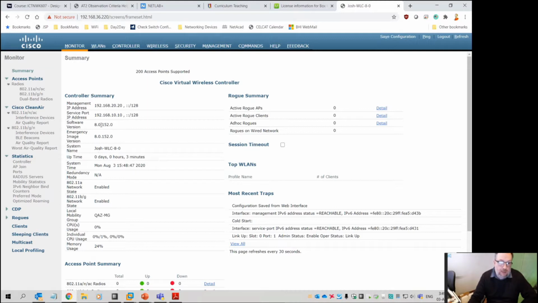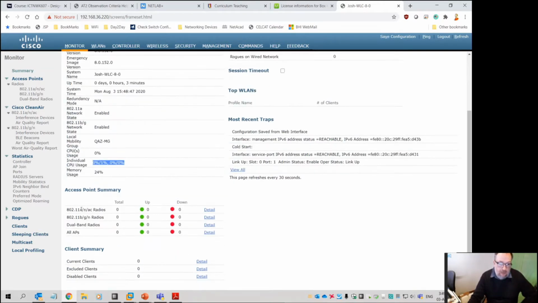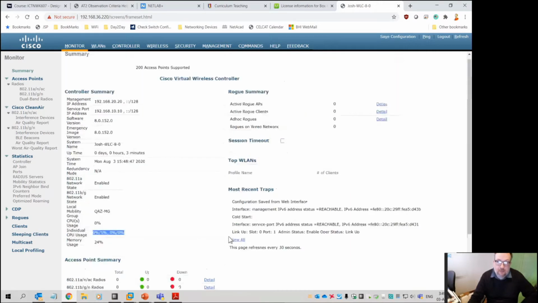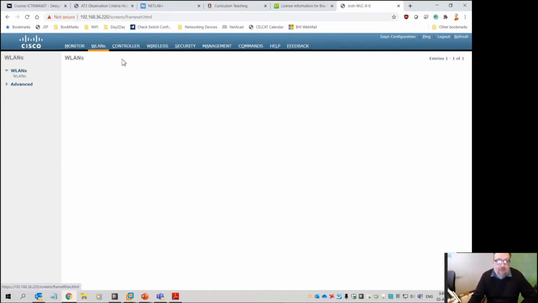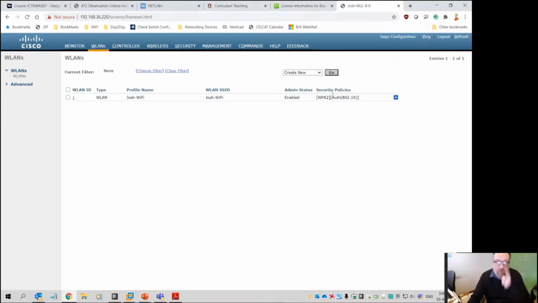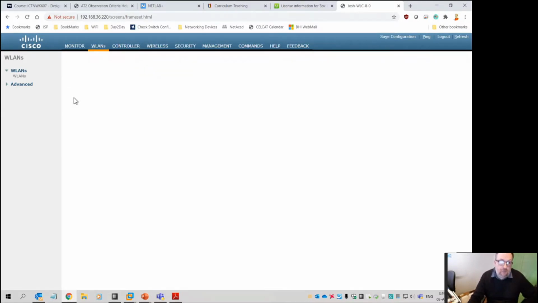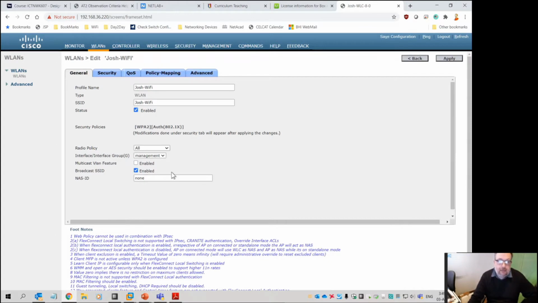So it's version 8.0.152. It's Josh. It's been on for 3 minutes. I've given it 2 CPUs, and it's got no access points and no clients. So WLAN. Remember during the install, we created a wireless LAN. So we click on that, and here's all the settings. It's currently enabled. It's currently broadcasting the SSID. It's currently on this VLAN, but we'll fix that in a minute.